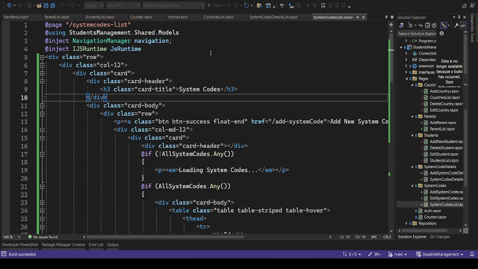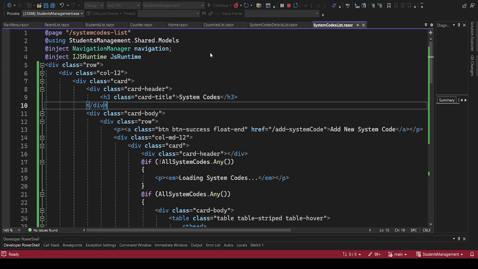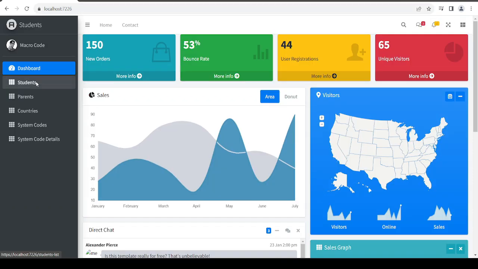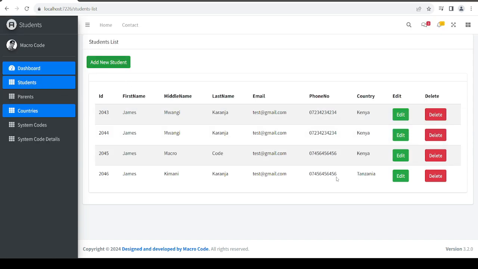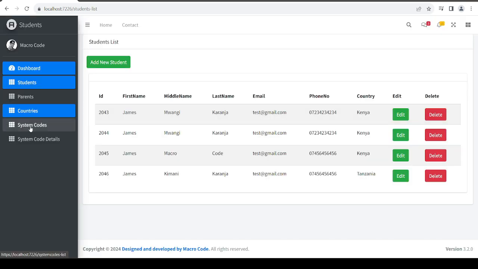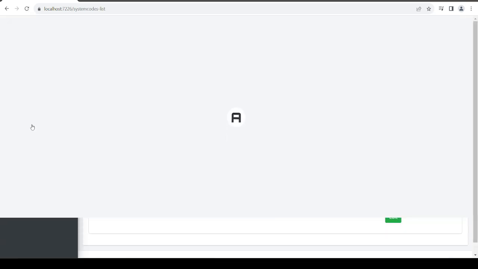So guys, we have managed to successfully integrate our template into our project, and we'll be moving forward with this template. You can see we now have the students list. You can see we have the parents, the countries, the system codes, and that.